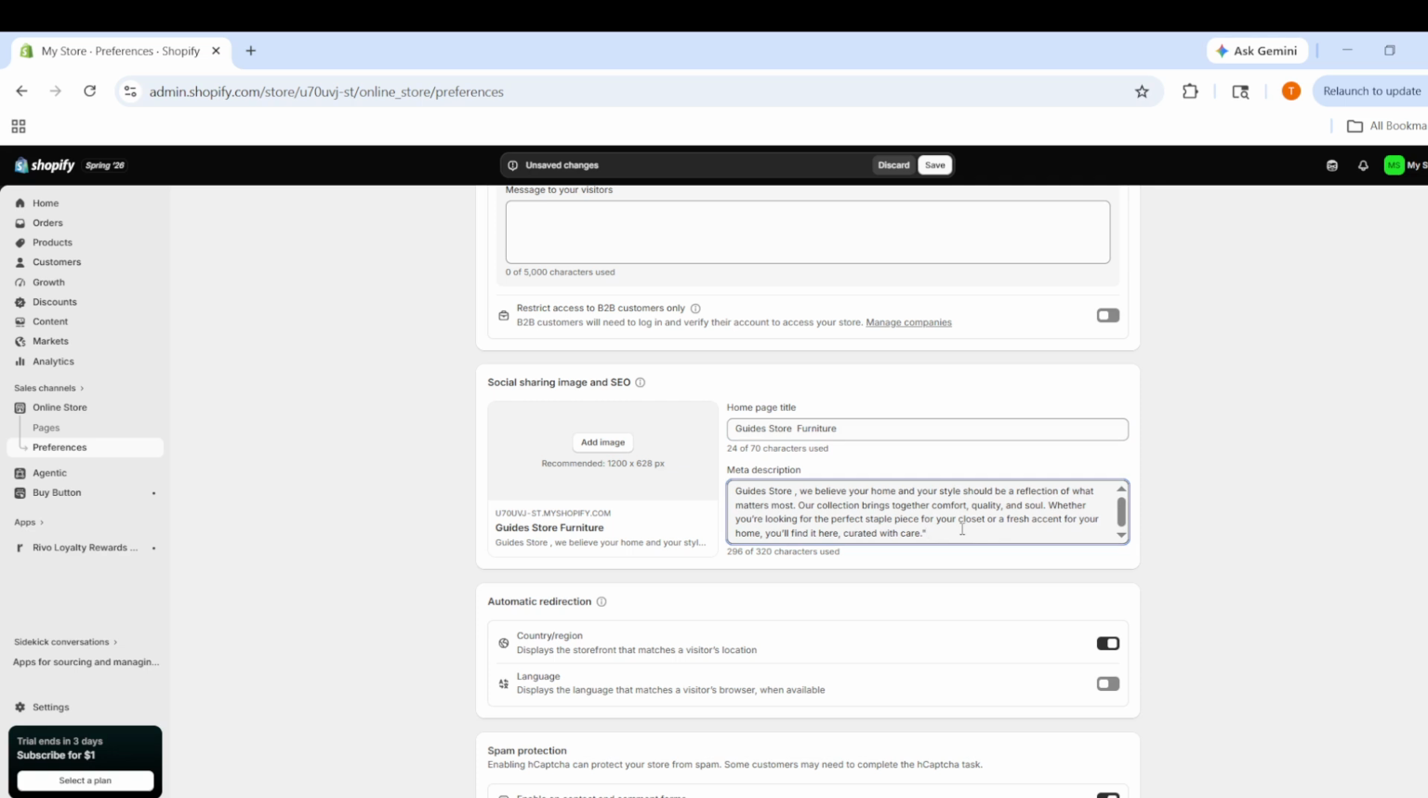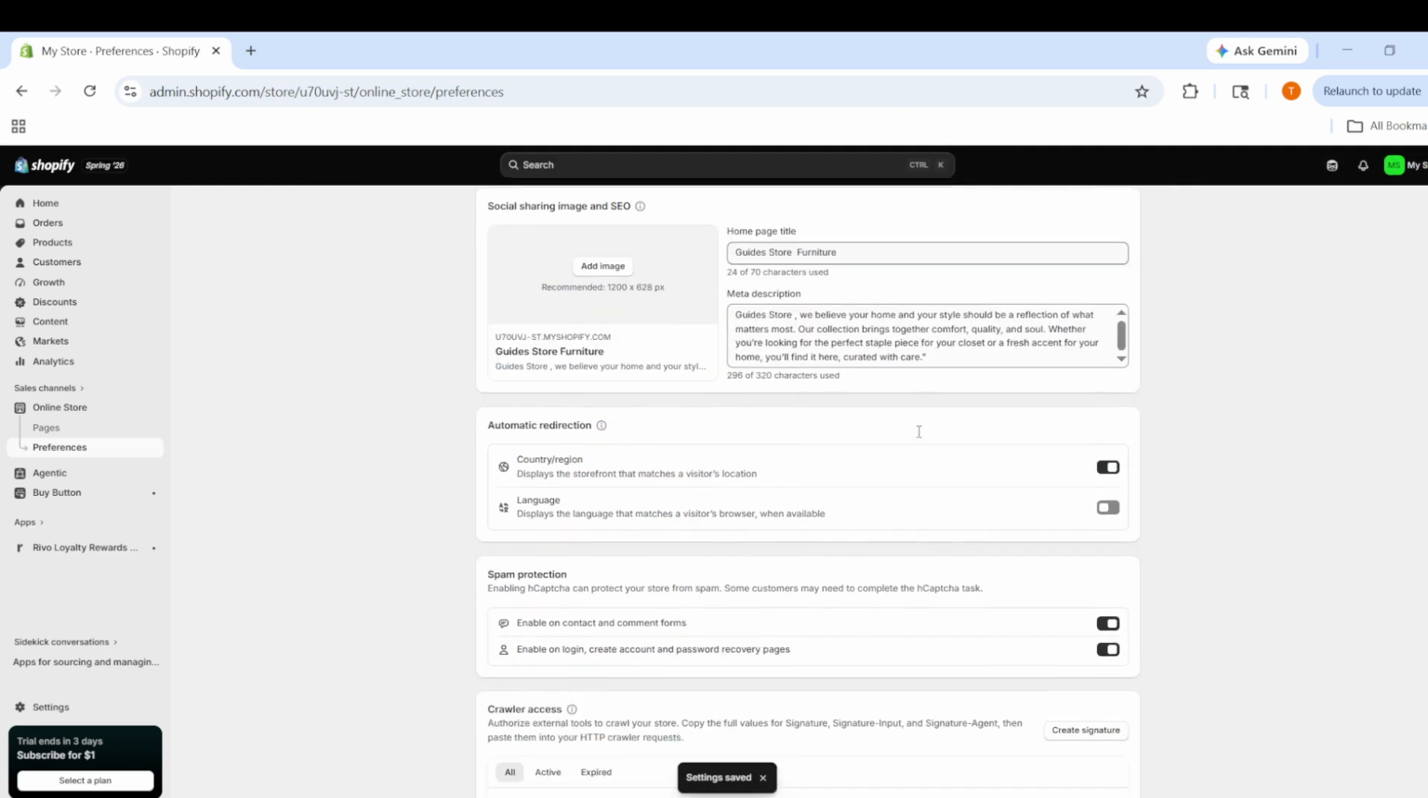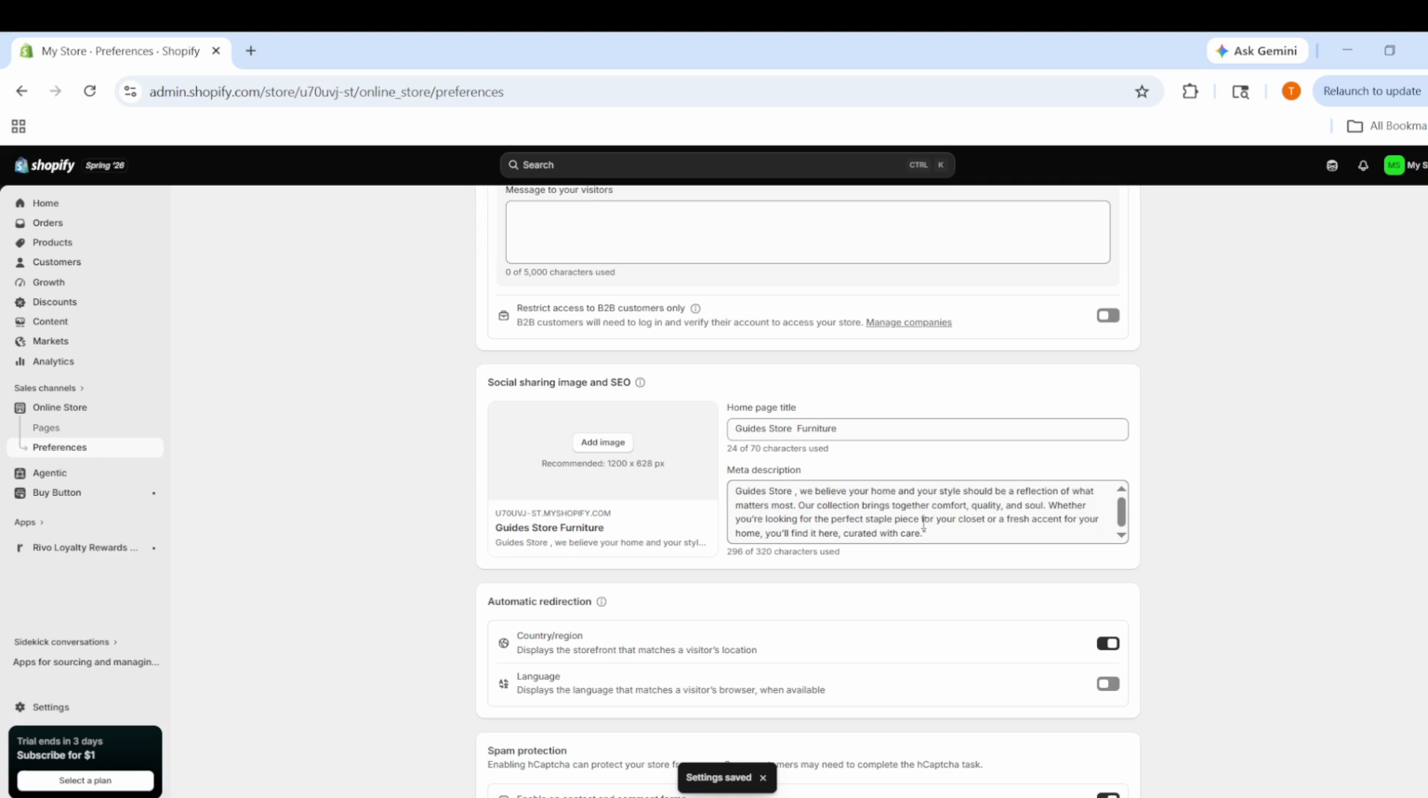When everything looks correct, go to the top right corner of the page and click Save. This will apply the changes to your Shopify website preferences. After saving, Shopify will store your updated homepage title and meta description. Search engines may take some time to notice and display the updated information, so the change may not appear instantly in search results. And that is all there is to it.